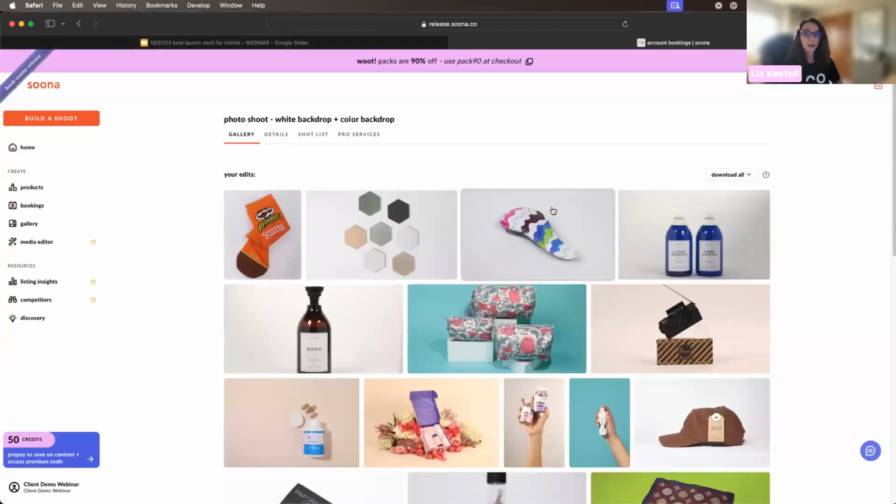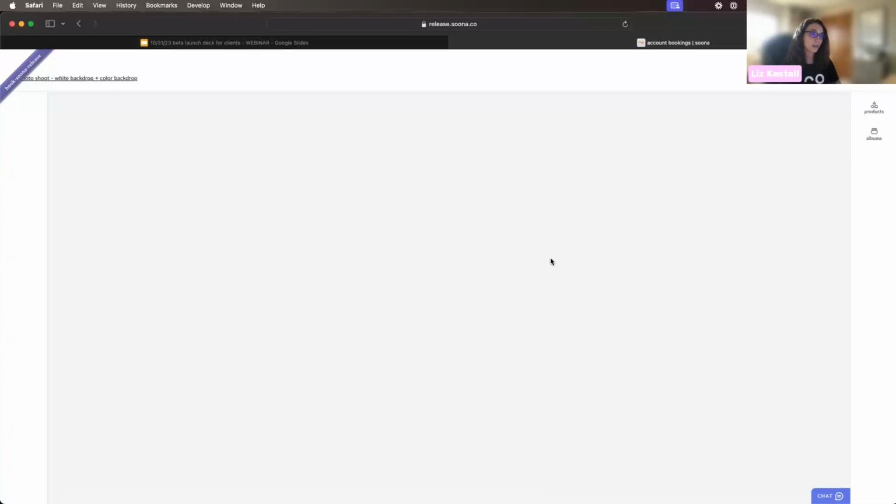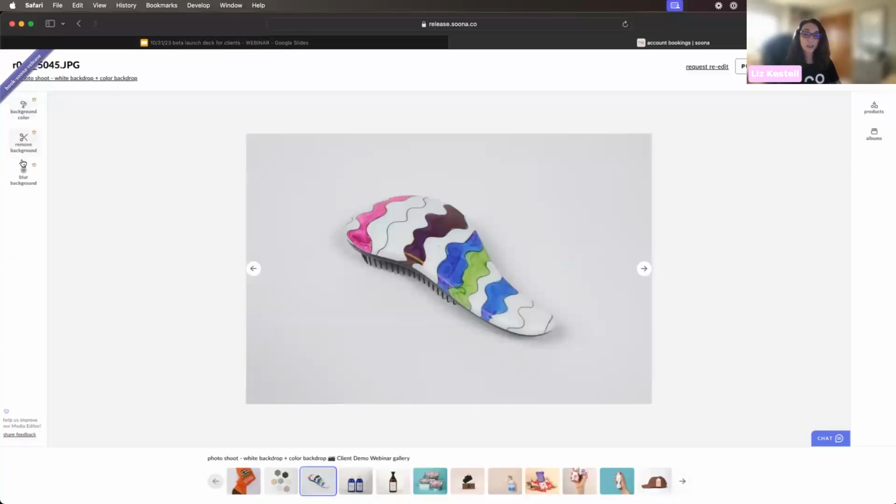So here I'm in my booking gallery, and from within my edited photos, I can simply select an image, and I'll see all of those available tools here on the left-hand side. One thing to note, as we are adding more tools, we are making those available right away. Our goal is really to learn from our customers and understand what do you like, what isn't working for you, how can we make it better.